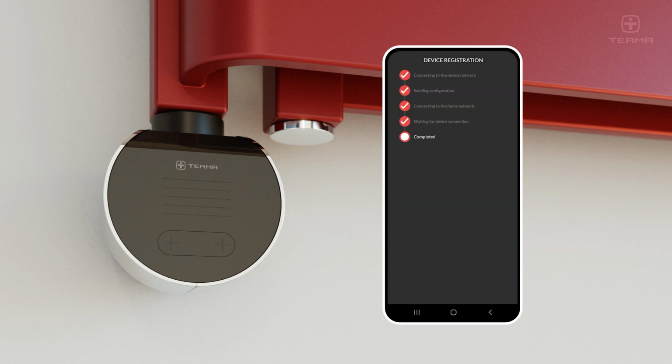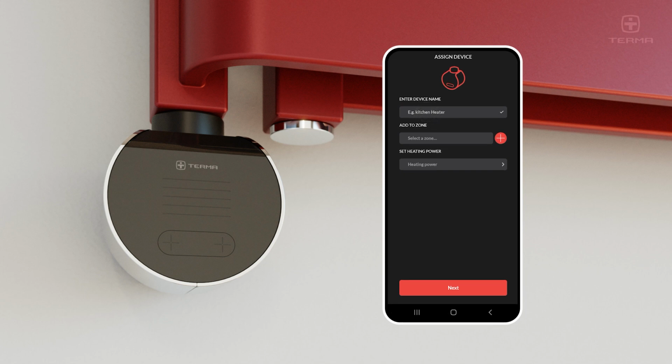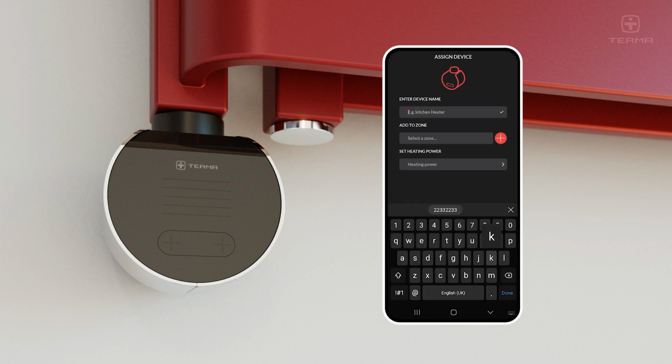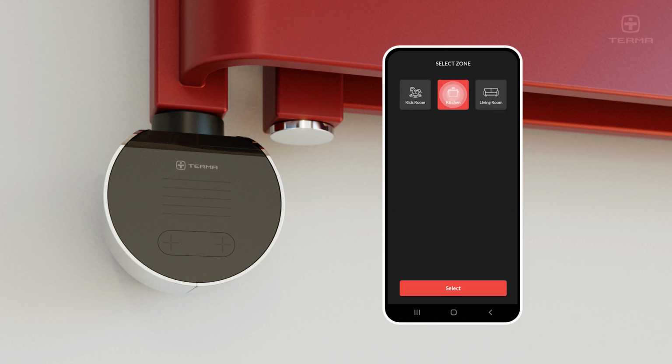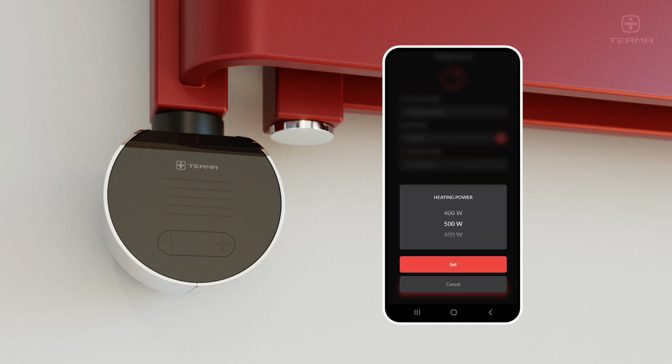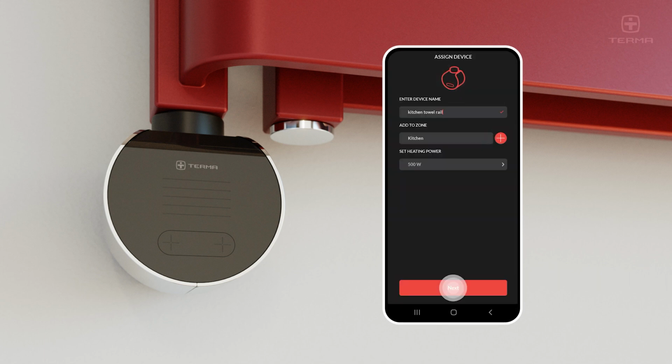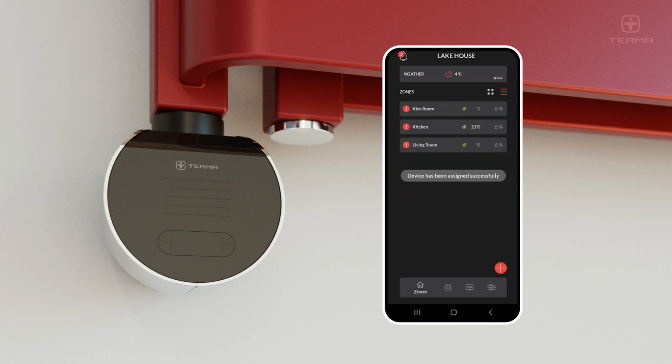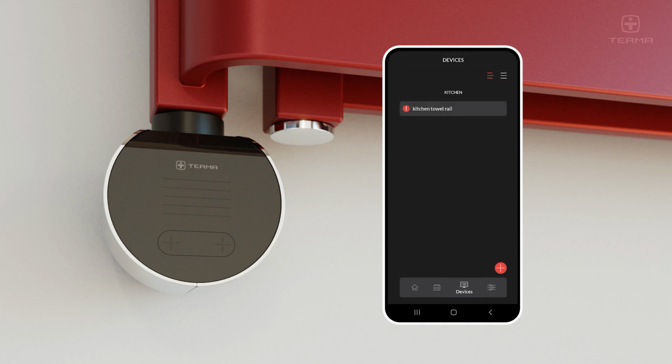When the device registration process is completed, enter the device name, select the zone, and specify the heating power. Go to Device Settings and power on the device in the application.